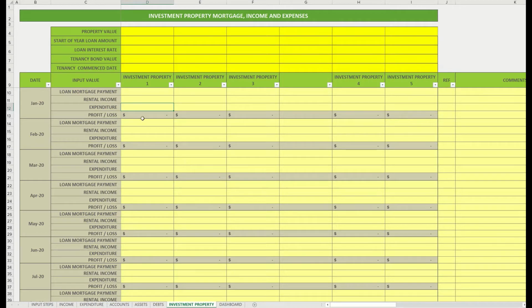So what have we got on this tab? We've got our property value. That helps us work out the yield that we're going to be earning. That's down at the bottom. And then the start of the year loan amount, so we know what we've got left to pay on the mortgage. The interest, again, so we understand what we've got on the mortgage and we can renegotiate on a yearly basis. The tenancy bond value, just as a bit of record keeping, and then the date the tenancy commenced.